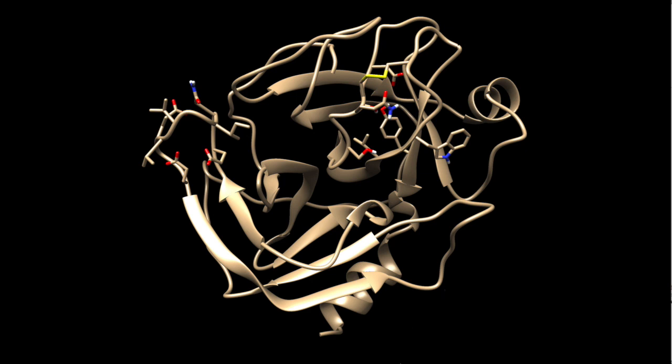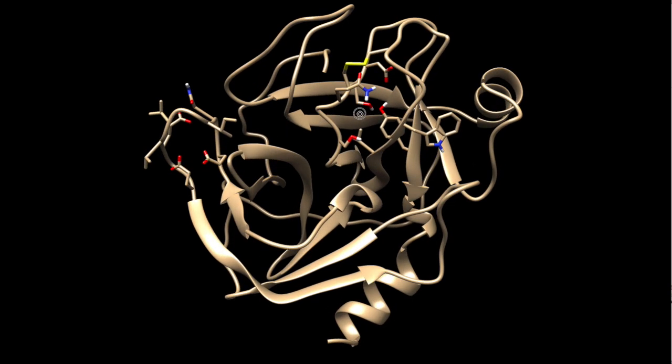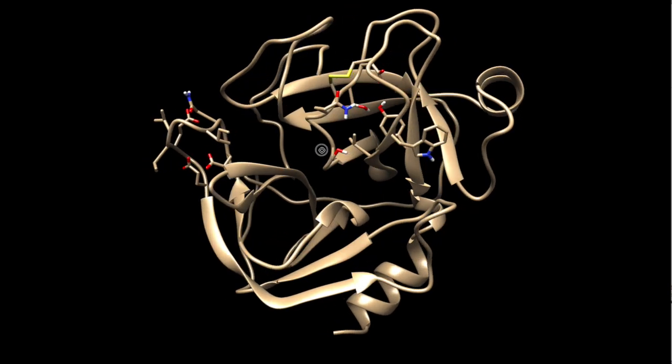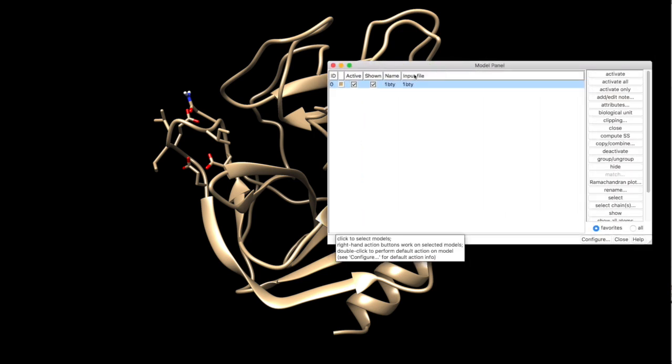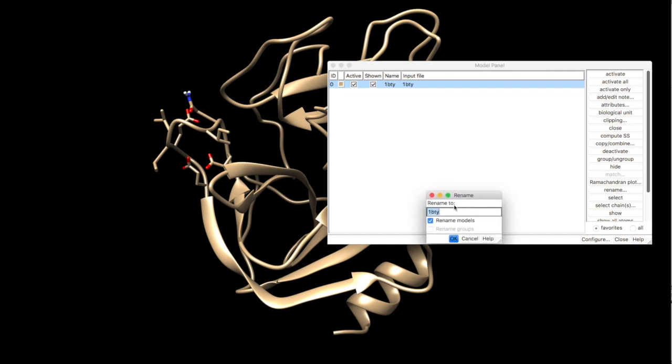Excellent. So now we have our two structures ready, so we can set up the simulation. First, we have to load both structures. So this one, let's see what we have here. We have our structure. So let me just rename this model. So I will rename this as receptor. Excellent.